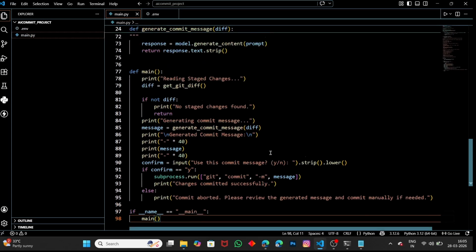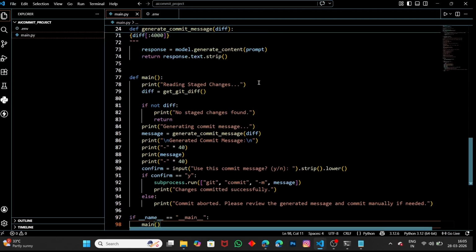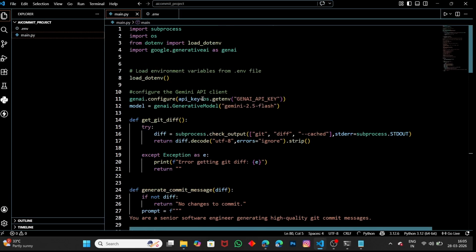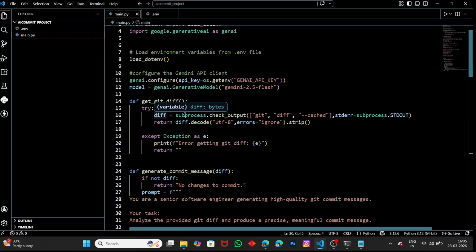So let me explain again. First, we are getting the difference here using this function get_diff. So this function will do the job, that is, it is using the subprocess to run this command git diff --cached. It will give what are the changes that you have made, and then we are decoding this as UTF-8, and we are ignoring any errors, and we are returning this.